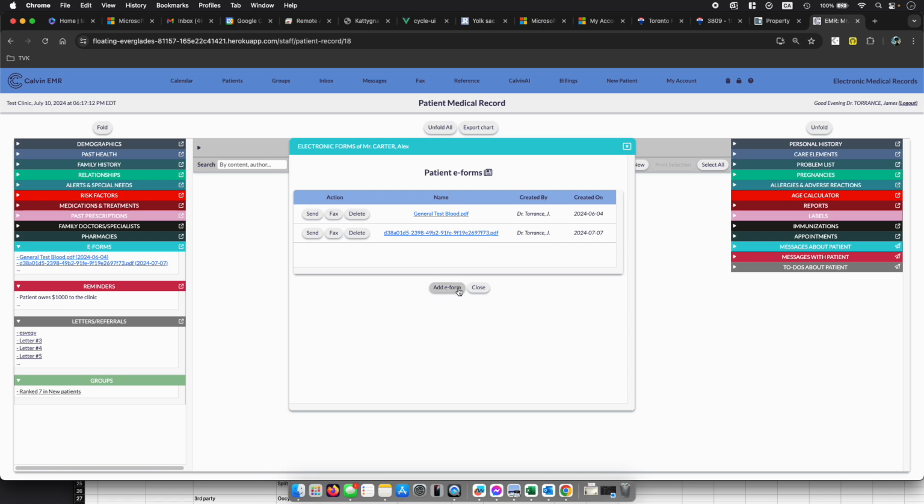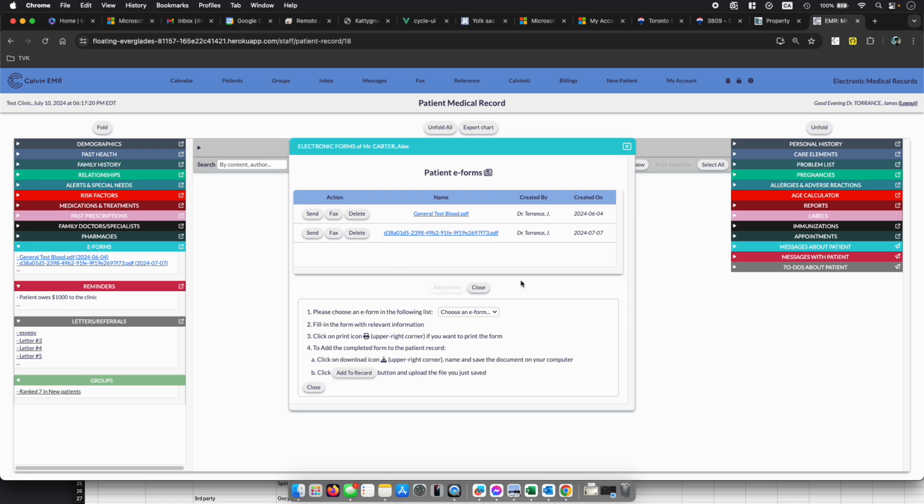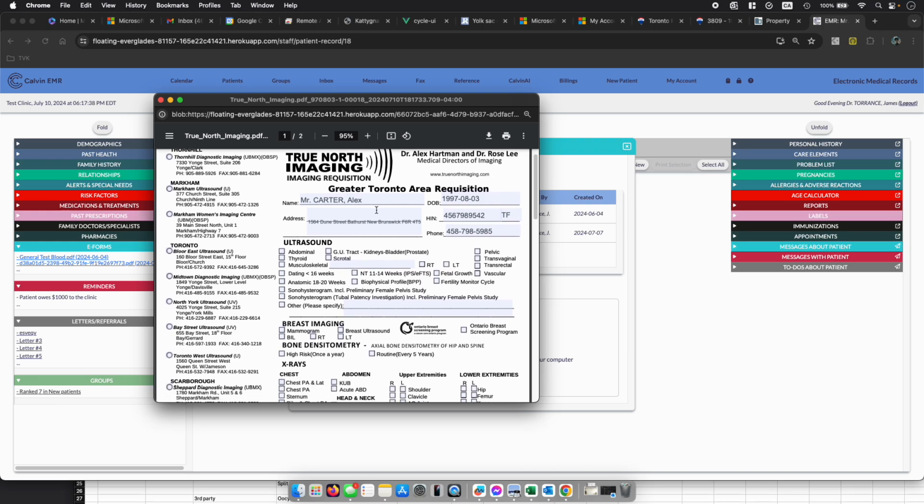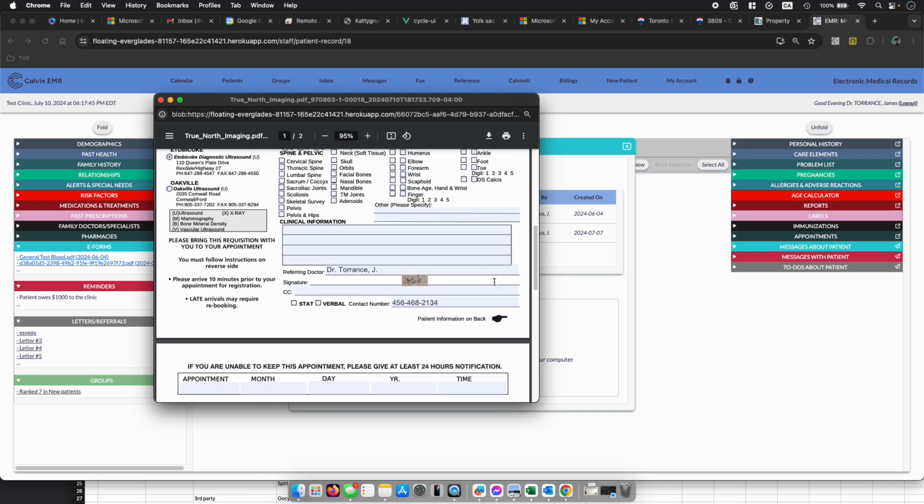E-forms. So that's where you do your prescriptions, your requisitions. Just as an example, let's say you want to order an ultrasound for the patient. There are many e-forms. Right now, there's only one. We're going to add more, of course. So True North Imaging, and then you have the requisition form pre-populated by the system with the patient name, the address, the phone number, health card number, etc. And your name, your phone number.